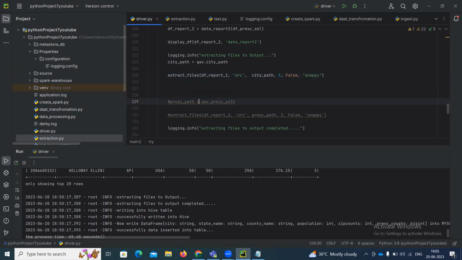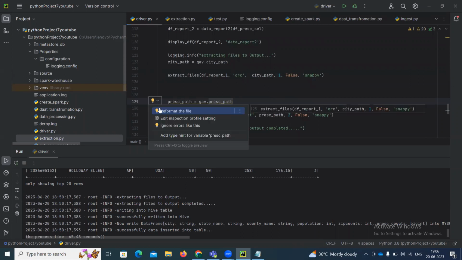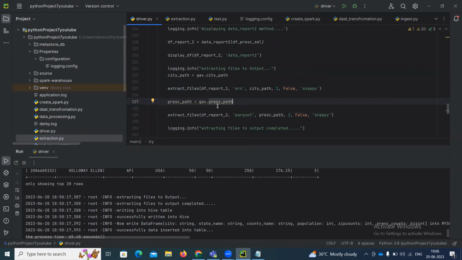Similarly, we have the prescribed path, extract files, Parquet. And for the split number, I am going to mention 2, and here split number, I am going to mention 1. Generally, we have to decide by getting the number of partitions, or else sometimes the seniors who are working at a high level on our project solution are going to give us the information.